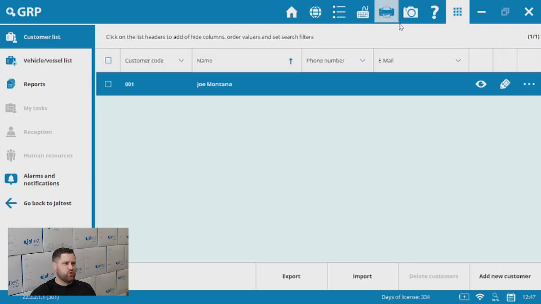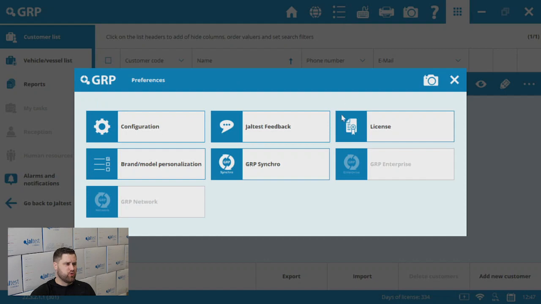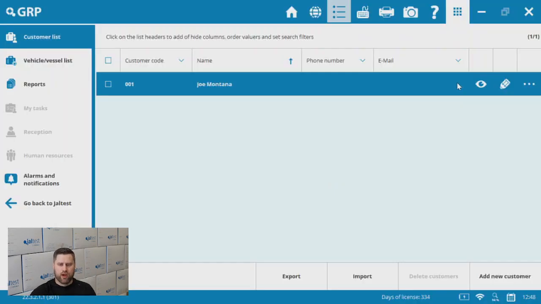We are going to, in future videos, show you the GRP Synchro and GRP Enterprise. We're going to show you how to configure this module in order to customize it, customize what shows up on reports, customize your company information for the top section of the reports, all that stuff. So we'll break it down even further. We'll even go into human resources.